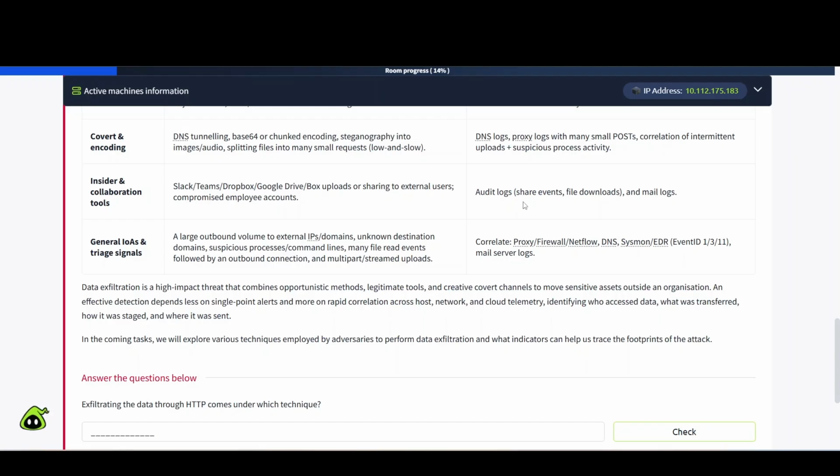You can look at audit logs, share events, file downloads, and mail logs. General IOAs and triage signals: large outbound volume to external IPs / domains, unknown destination domains, suspicious processes / command lines, many file read events followed by an outbound connection, and multi-part / stream uploads. So you can correlate proxy, firewall, NetFlow, DNS, Sysmon, EDR events 1, 3, and 11, and mail server logs.